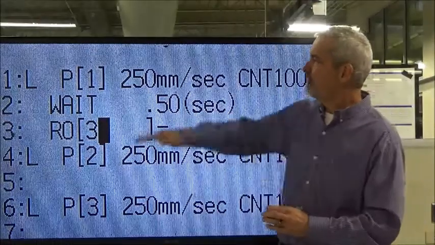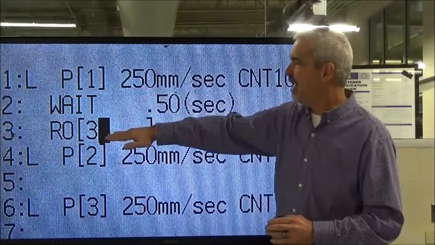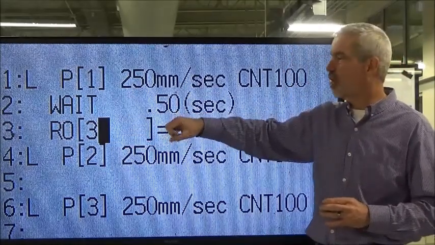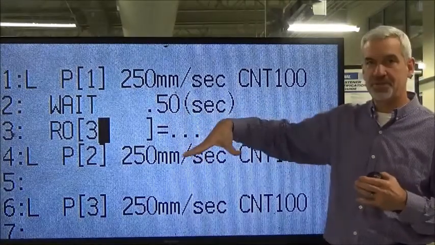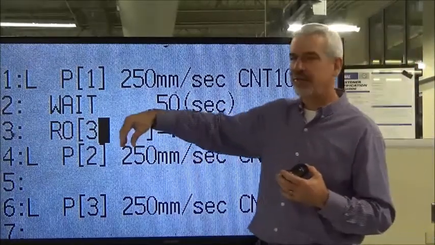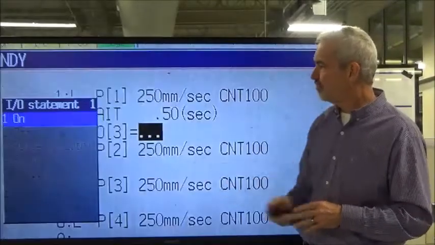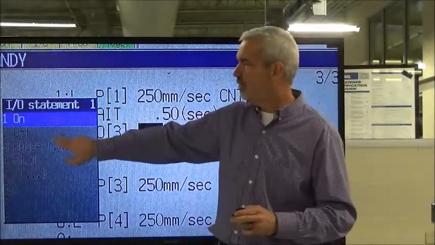At this point, we've got our position. We waited a half a second, and now we want to open the gripper. In order to open it up, we turn it on, and the gripper opens. Normally, you think about turning the gripper on and it closes, but in this case, the gripper opens when we turn it on. So we hit enter, and then it's waiting for us to tell it to turn it on or turn it off.